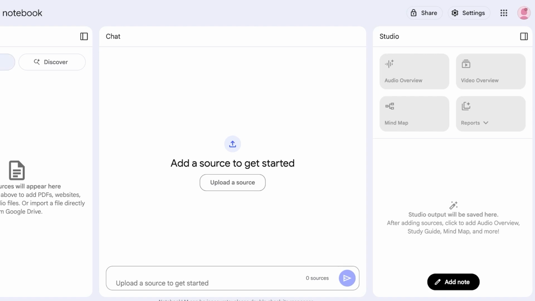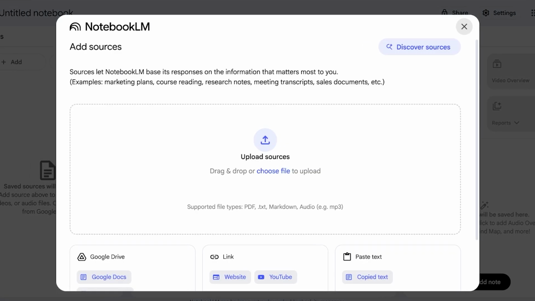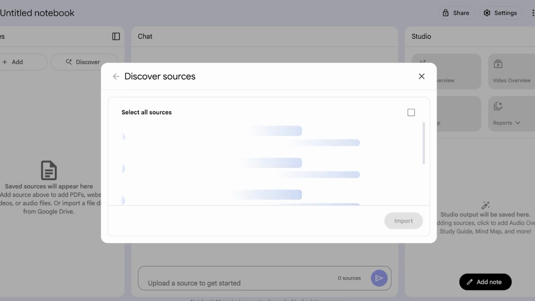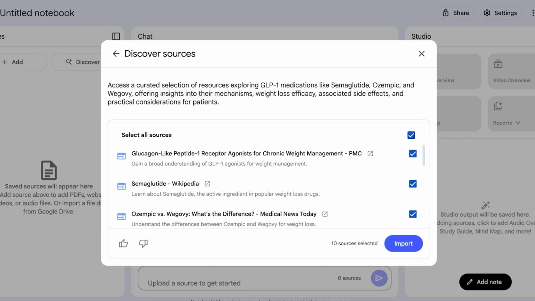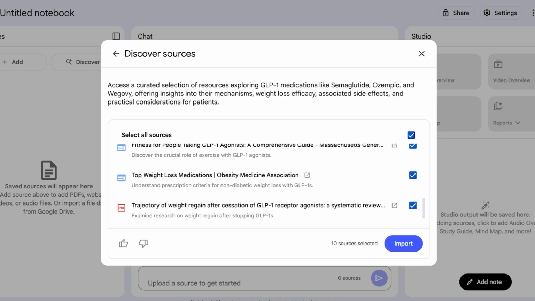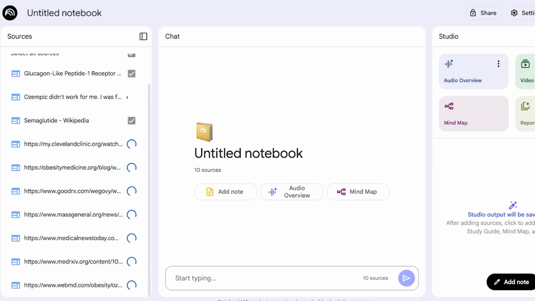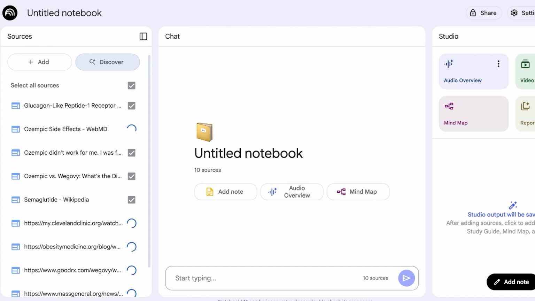So if you have your own resources, you can click on add and add those here, or you can just click on discover and add what you're interested in. Let's say I'm interested in weight loss using semaglutide, Ozempic, Wegovy, and GLP-1. And now I'm just going to click on submit and it's going to find some relevant resources based upon my topic. However, if you don't want to leave the resource finding to the Google NotebookLM tool, you can even find your own resources and directly just copy and paste those links over here. And then you can have the information from those links serve as your basic source of information.